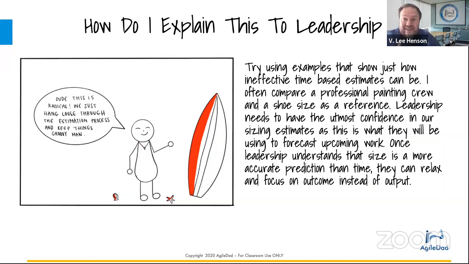Now, keep in mind, I've been a CEO, CIO, and CTO of 3 different companies. I've earned all my letters. So with that being said, dude, this is radical, man. We just hang loose through the estimation process, and things will just go great, man. We'll just get it all right. And I think that sometimes leaders feel like this is so eccentric and so out there.